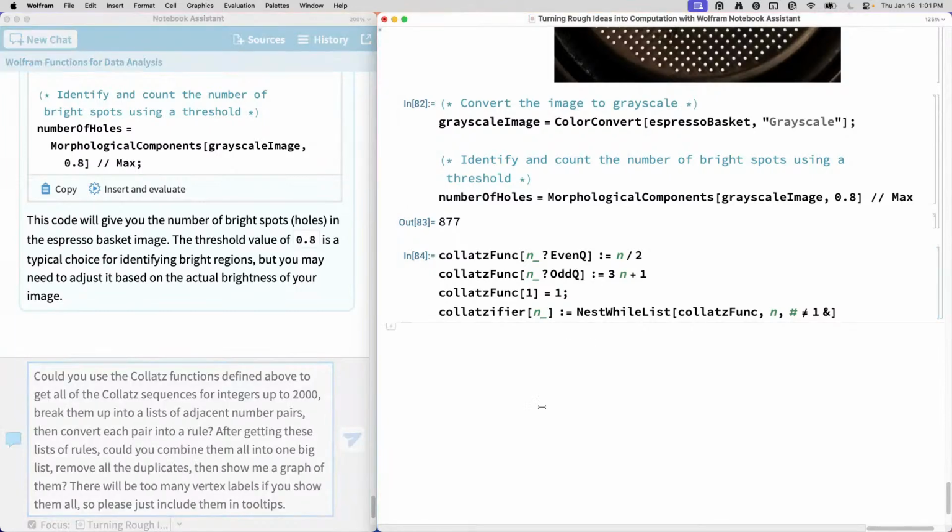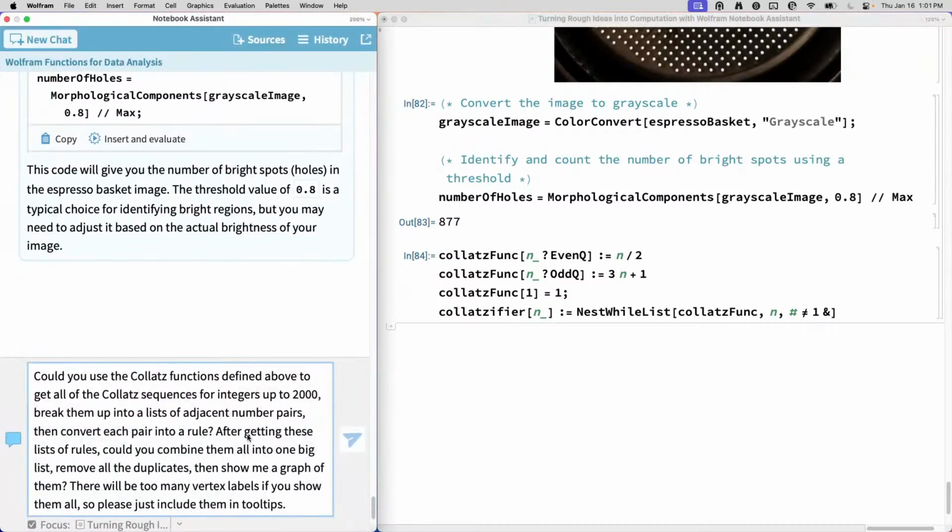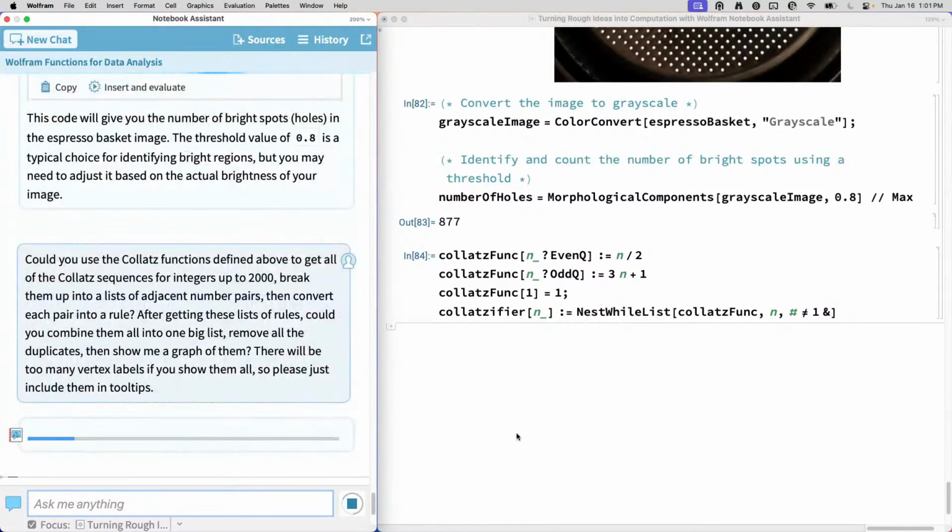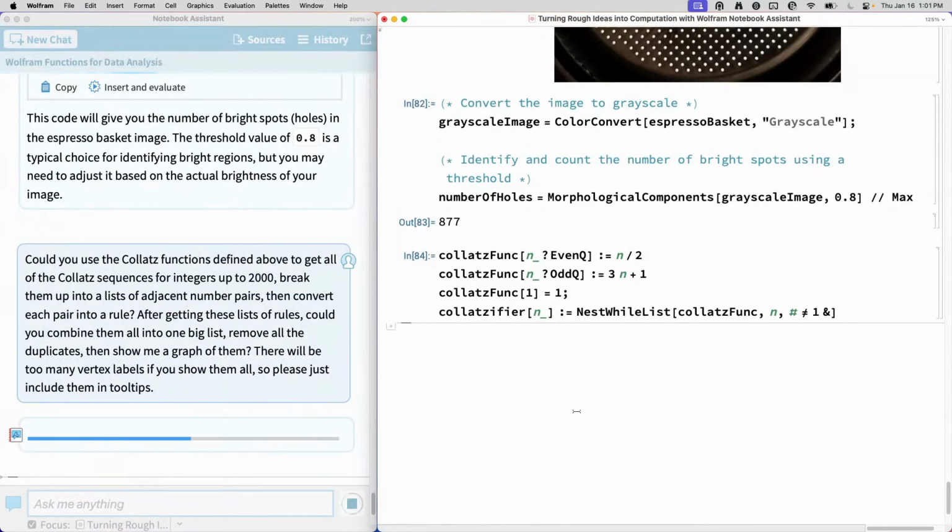The idea is that for every number, it has kind of a path through Collatz space, if you will, down to 1. And it's kind of fun to visualize these things. So I explained how I would think to go about visualizing them, even if I don't know how to do it code-wise. And let's see if it can do it.